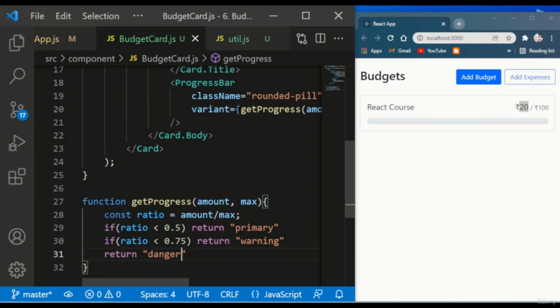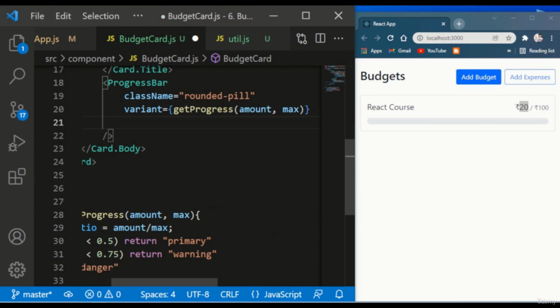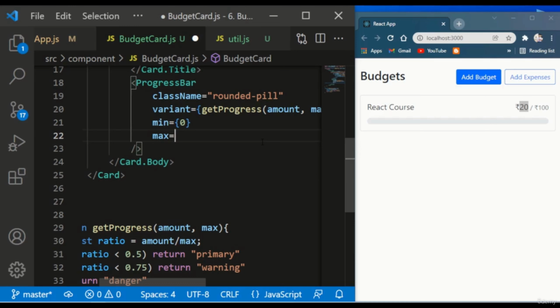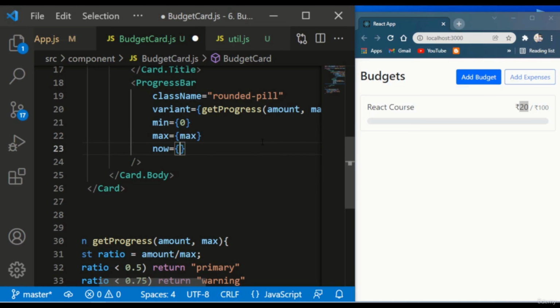So for that we will pass some props here. As the progress bar is not showing anything, we will pass props over here in our progress bar. The first thing will be the min, that will suggest the minimum value. So the minimum value will obviously be 0, that is if there is nothing, it will be 0. And the maximum value that the progress bar will hold is obviously the maximum value we are passing in it. And then the value is now, that is the progress, and that will be the amount we get from the main component.